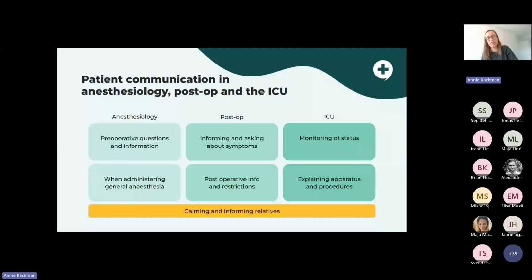In the postoperative unit, you can inform and ask about a variety of symptoms of the patient, and you can give information about restrictions and things like that. In the ICU, you can monitor the status of the patient using daily questions with help of the Care to Translate tool. And you can also explain regarding apparatus and machines and procedures surrounding the patient, which can be quite confusing if you're already in a state that makes you be at the ICU.